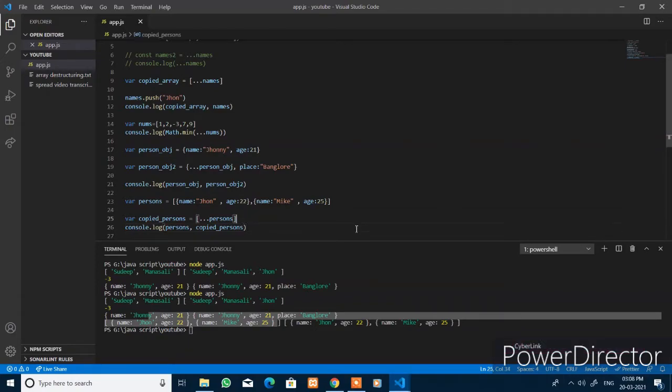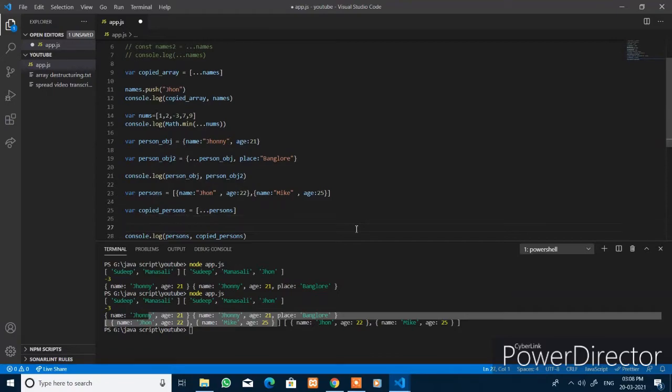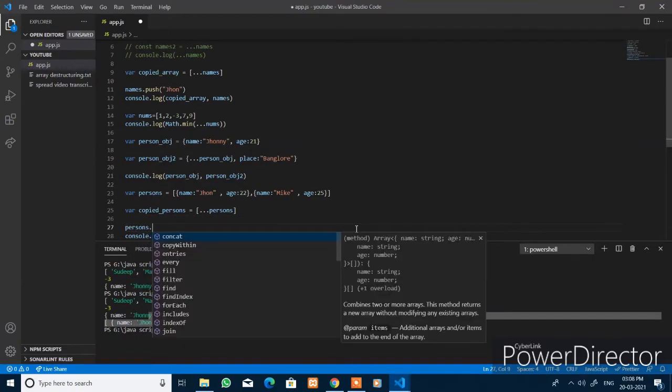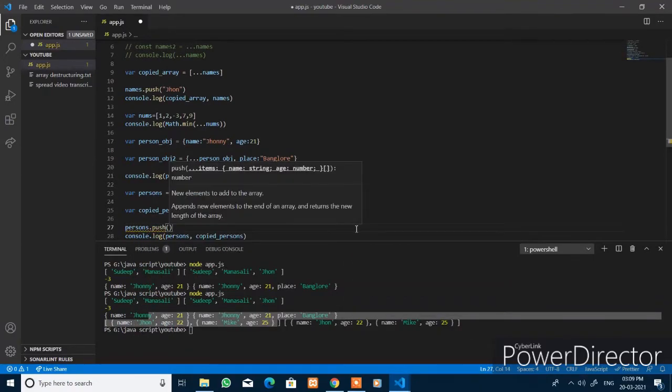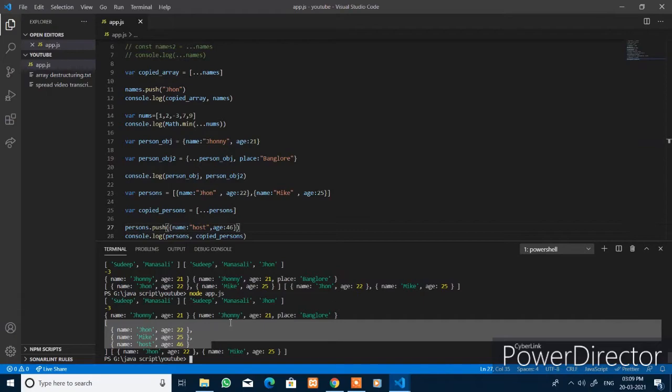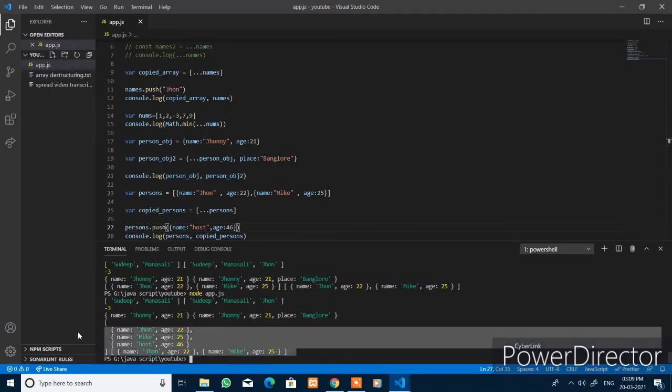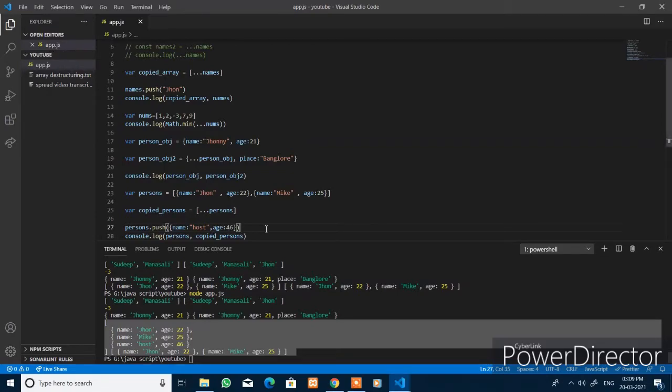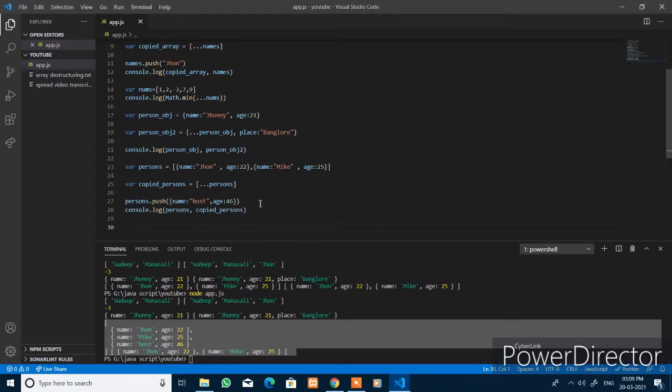Now go above and push one more item to persons, that is host, and his age is 46. Here you see the 3 elements in the persons array, and the copied persons have only 2 elements. Here you created brand new arrays. Both are different arrays. Now here is the strange behavior.